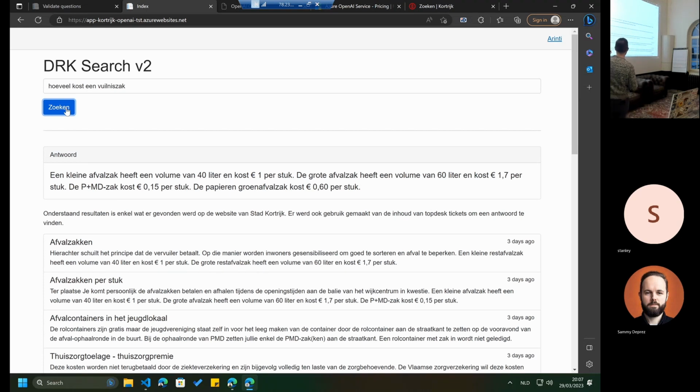Notice you see here afvalcontainer and the jeugdlokaal. Okay, that still has something to do with trash. But then we have here thuiszorgtoelage, which doesn't have anything to do with trash anymore. That's because semantic search will always give all the results back, but with scoring. You can do some filtering on the scoring, which we did not do in this case. So it also shows some documents that are quite irrelevant, but that I actually also used to send to GPT. But it is smart enough that it doesn't need to make use of this information.